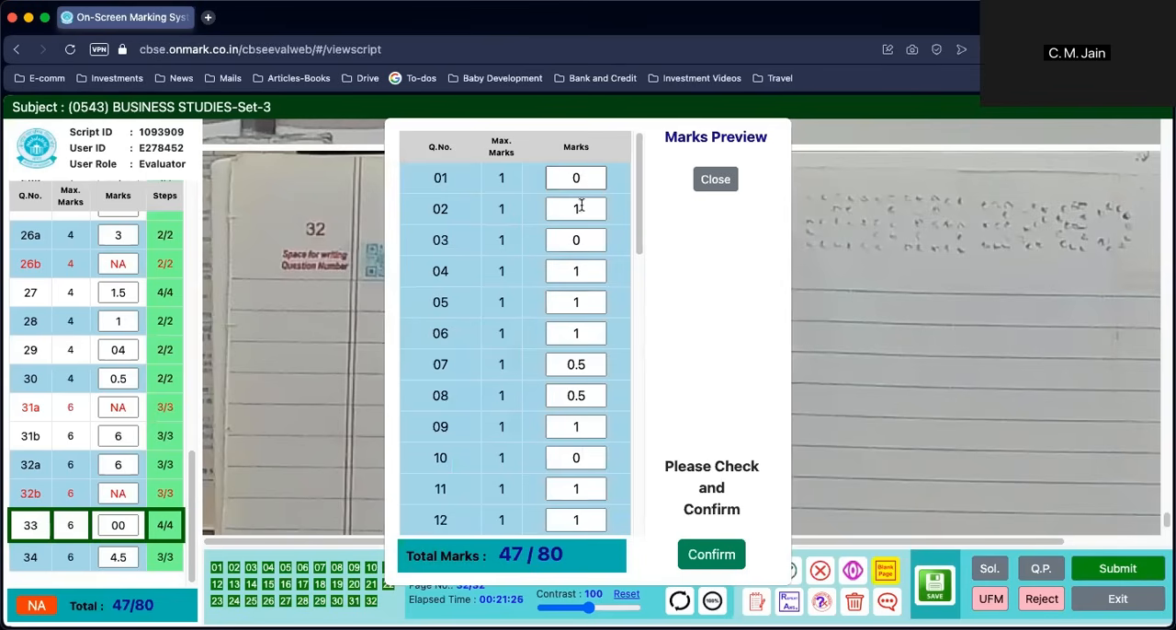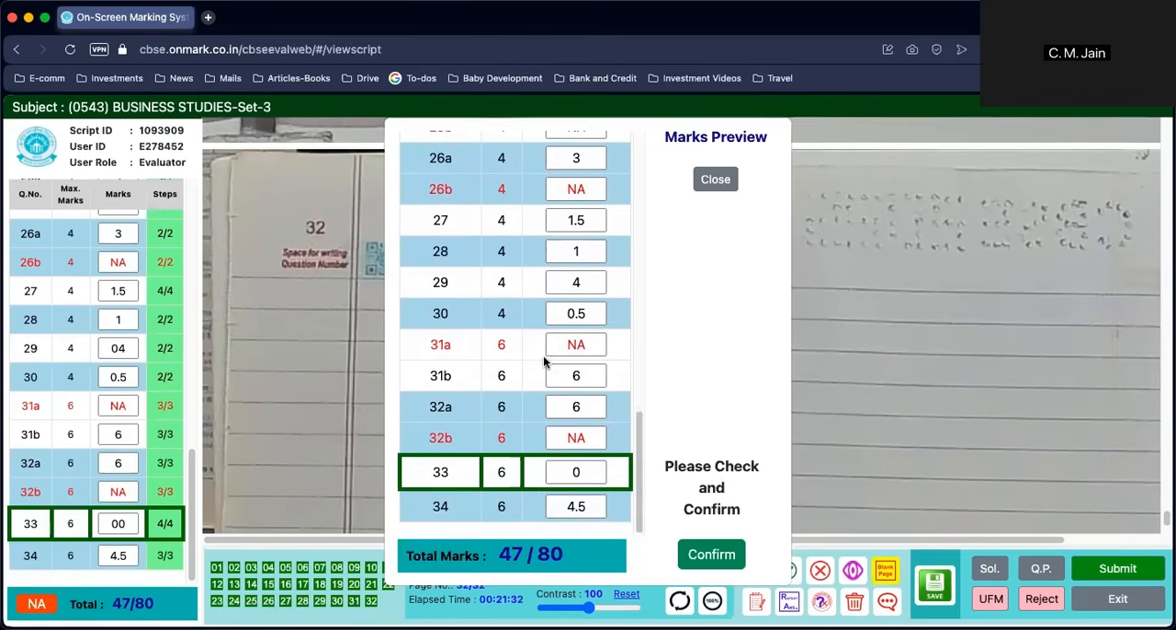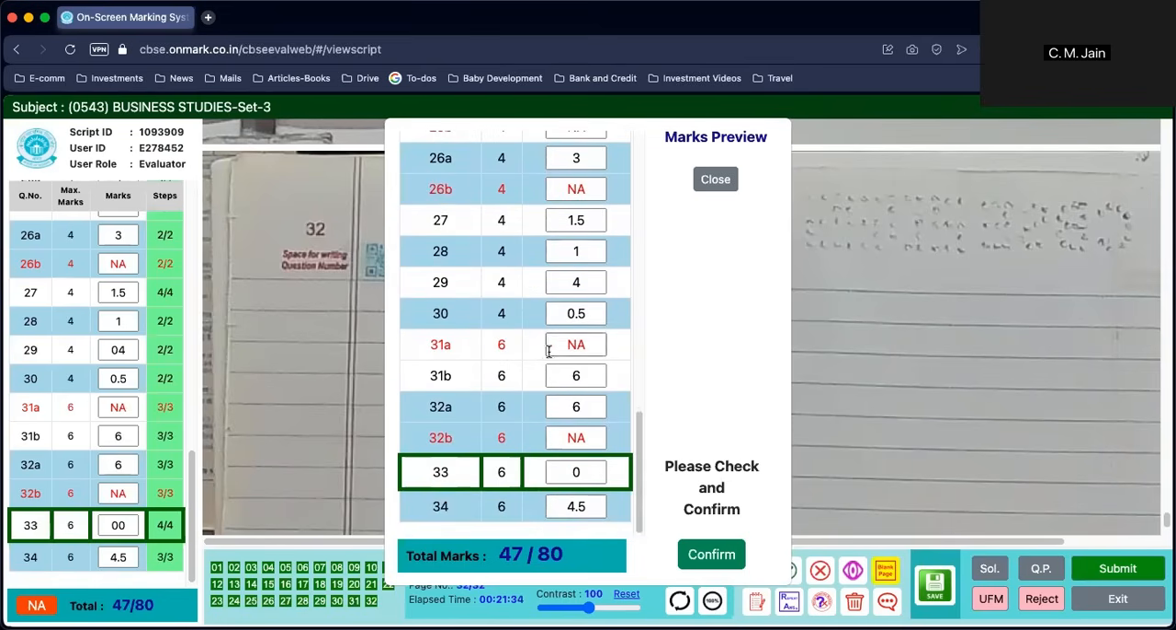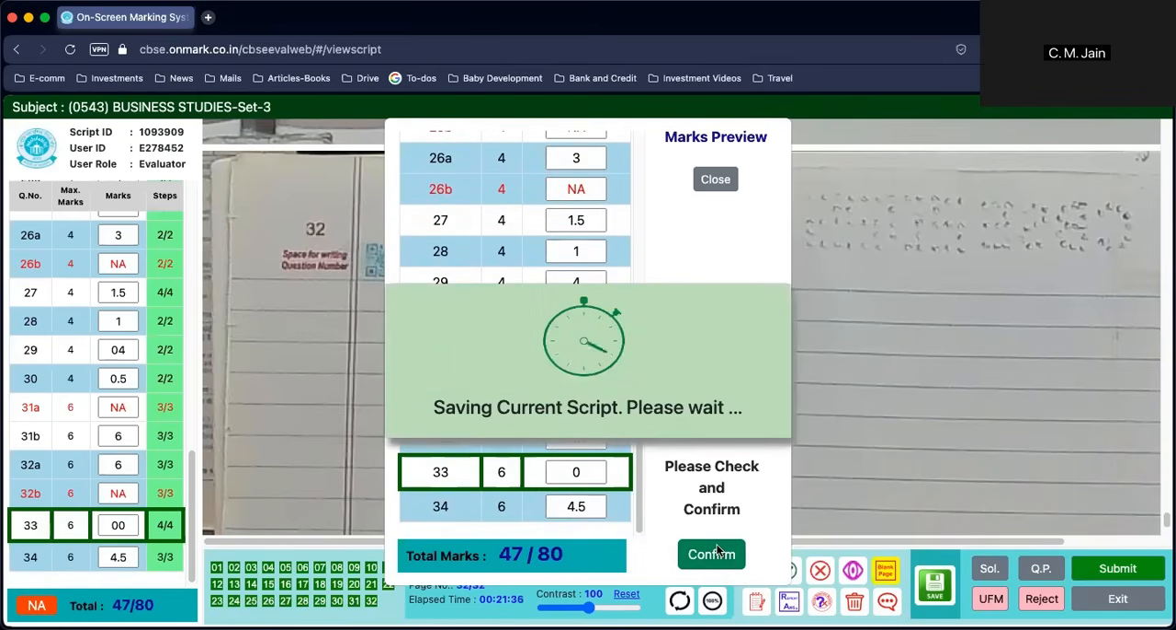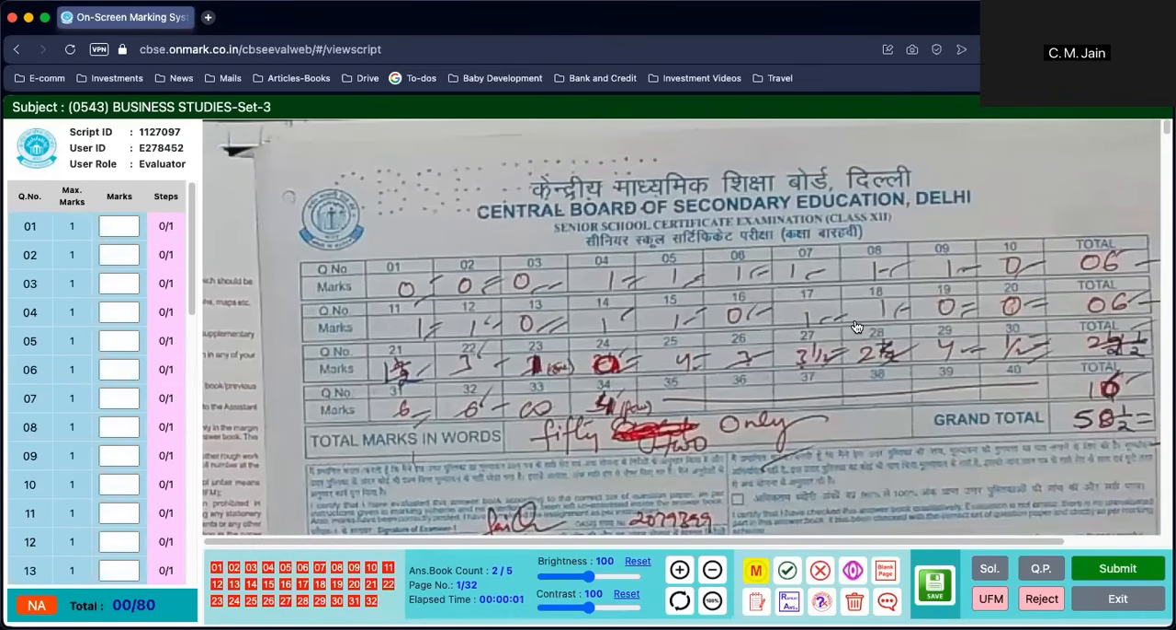Now it shows me a summary of the marks given for various answers and the total. I have gone through it and I click confirm. It says, are you sure you want a new script? Okay. Now this script has been checked and the next script has loaded.